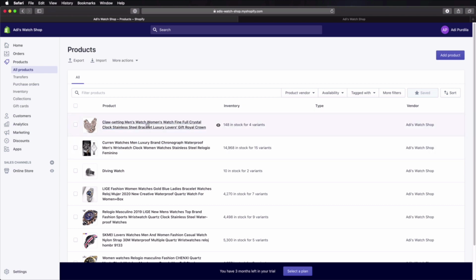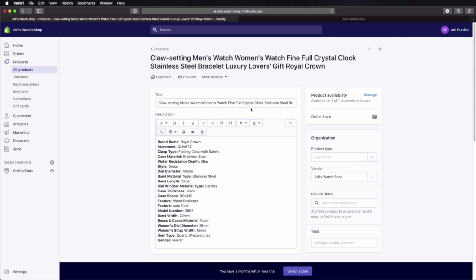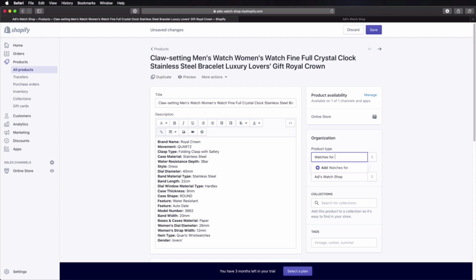Okay, so let's say I'm going to open up this product, and right here under organization, I see product type. So if you have any types defined, they will show up in a drop-down list. If you don't, you can define them yourself by simply typing. So let's say watches for women. Okay, and I can add watches for women as a product type.